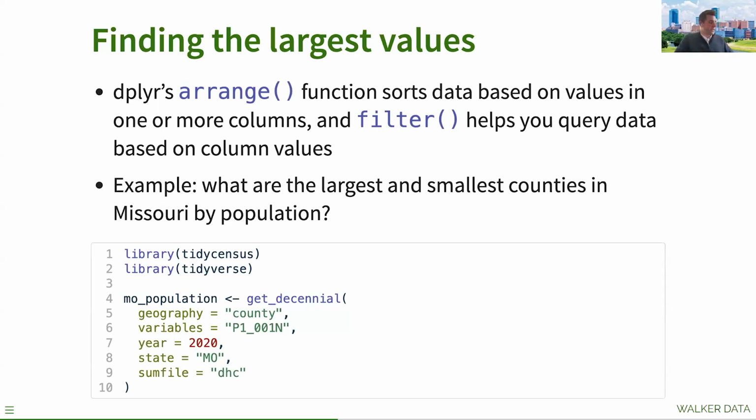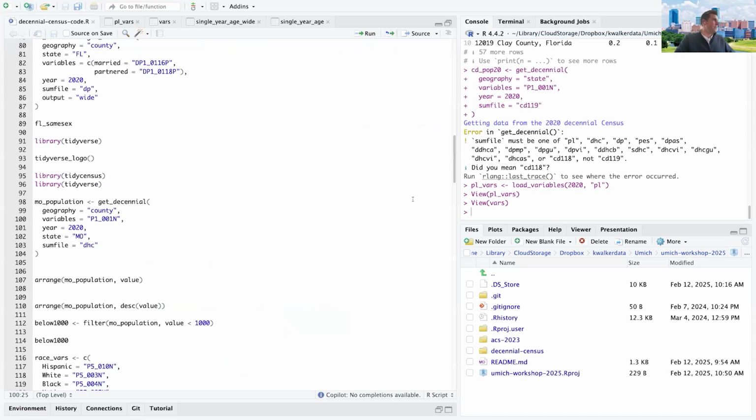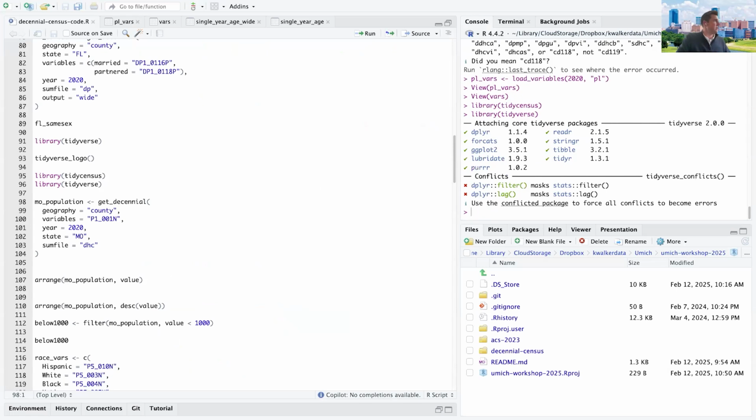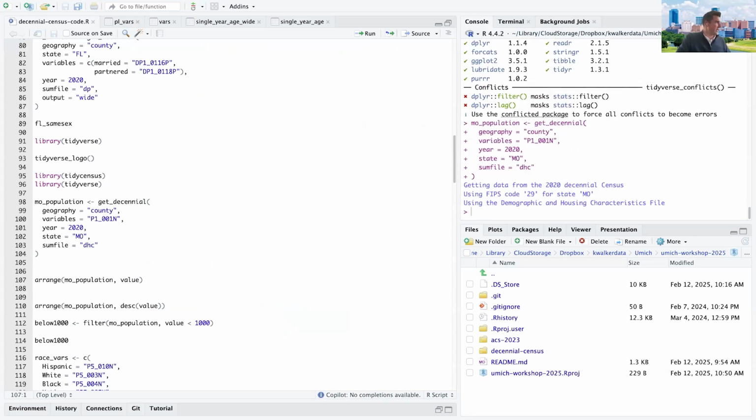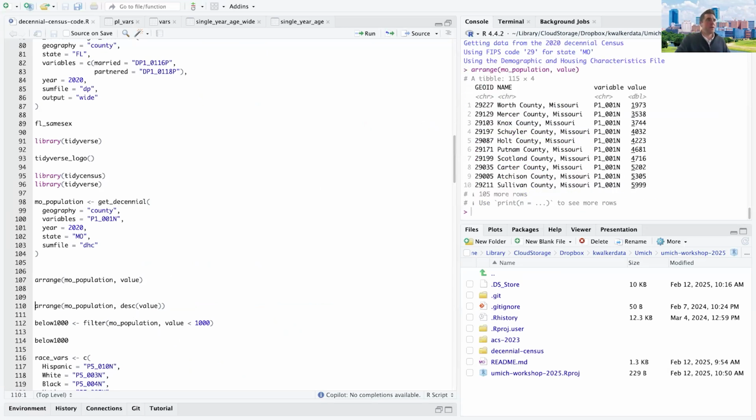So we can go back here and re-download our data. As we jump back here, we're going to load in tidycensus and the tidyverse, and we'll re-download our data just in case you need it again. And you'll notice when I run the arrange function, I say arrange my Missouri population data by the value column. That gives me back the data set in ascending order of population. So Worth County, Missouri, with a little under 2,000 people in 2020, is the smallest county in Missouri by population.